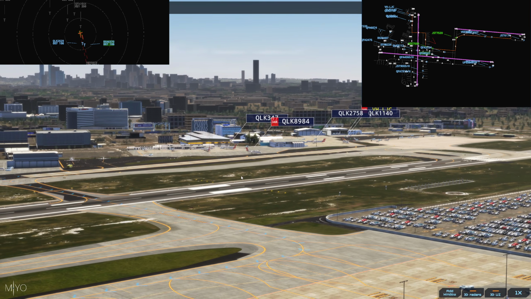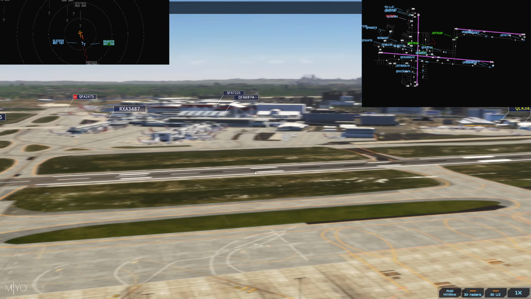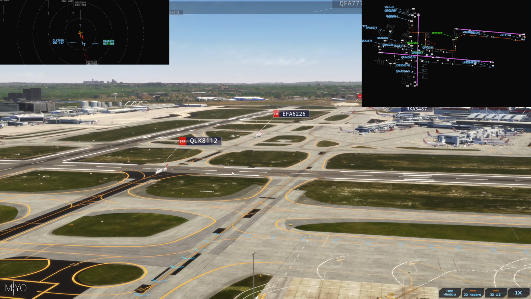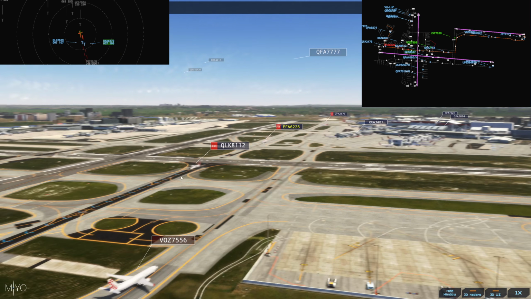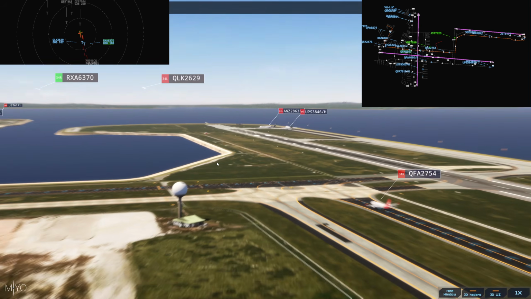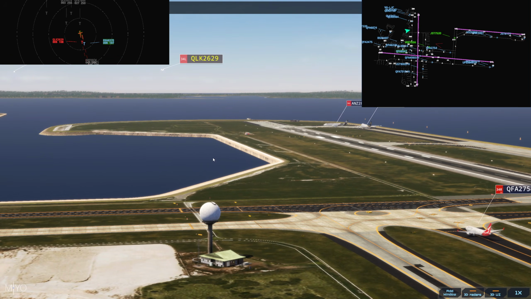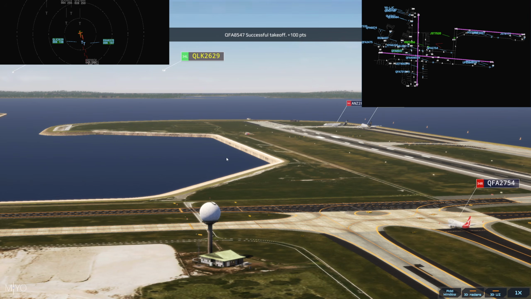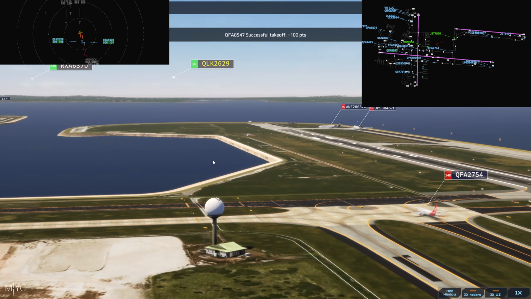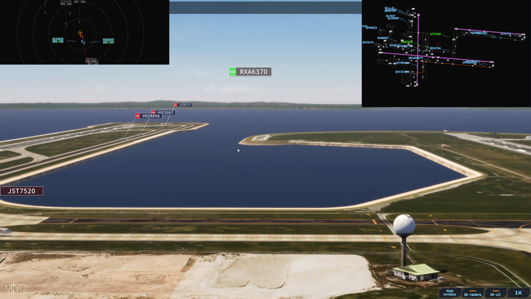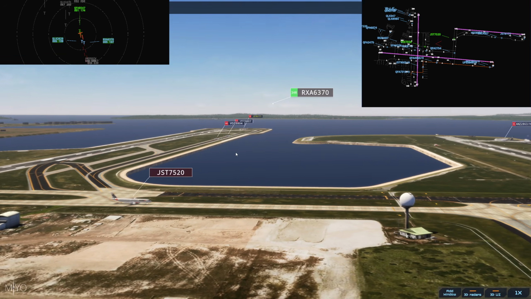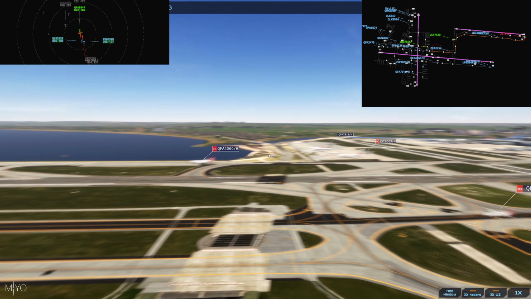Q-Link 347, pushback approved, expect runway 34 right. Express freight 6226, runway 07. Q-Link 2629, runway 34 left, cleared to land. New Zealand 2863 heavy, runway 34 left, land behind next landing aircraft. Jetstar 6171, runway 34 right, line up behind next landing aircraft.